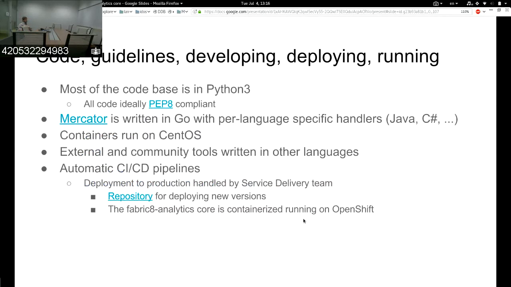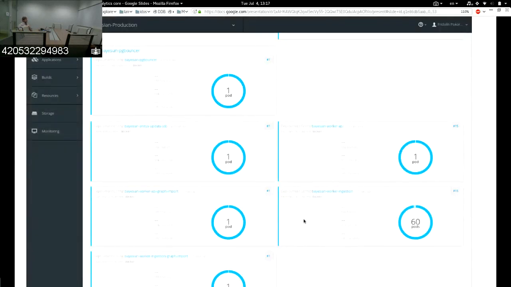We do automatic CI/CD deployment. We have configured pipelines. Most of the work and most of the stuff is handled by the service delivery team. They have their own repository where you state how you want to deploy and what components you have. And we have fully containerized solutions, so we run OpenShift in production. This is a screenshot I made today, and as you can see, this is our production. There are pods running, and you can find it.